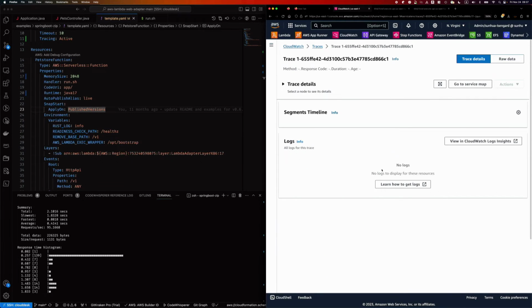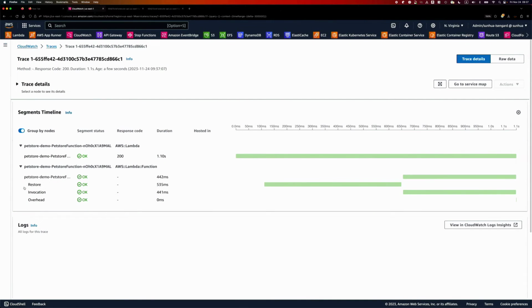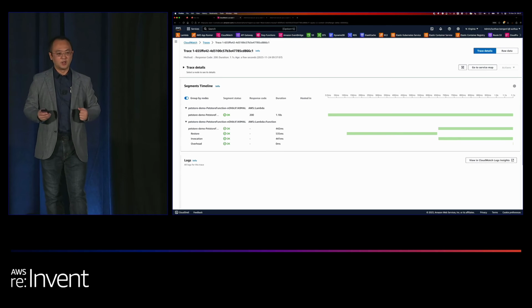So there's one. And here you can see the whole cold start time is 1.1 seconds, and there is no 4 or 5 second initialization. There is only a 500 millisecond restore phase. That's SnapStart restoring your execution environment from the snapshot. So that's how long it takes. Comparing with 6 seconds, that's 1 second. It greatly reduces your cold start time. Now, with this combination, enterprise customers can easily move their Spring Boot application plus Web Adapter to Lambda.